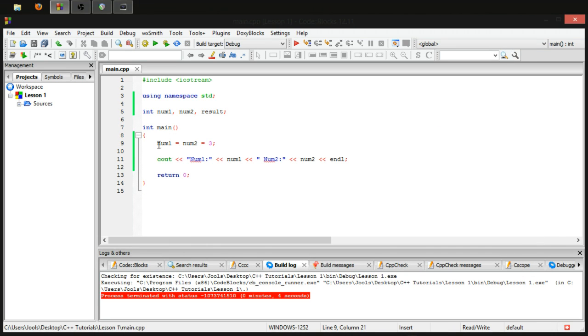Now you could do this limitlessly. You could have a big old chain of variables all being set to a number. So that is the equals operator for now. Let's get on with some of these arithmetic operators, because these are hugely useful. You'll be using these all the time.